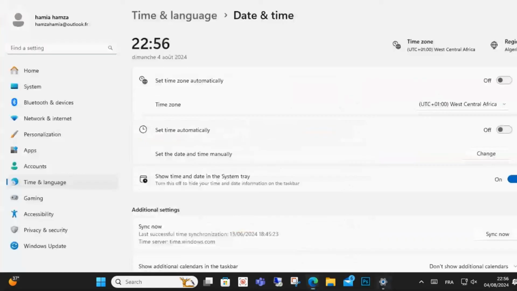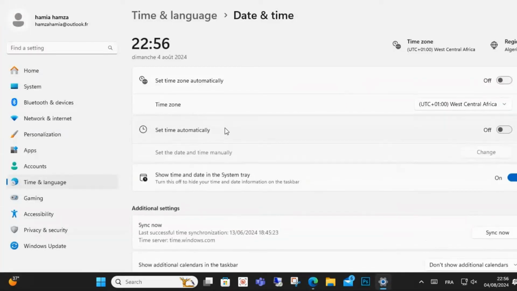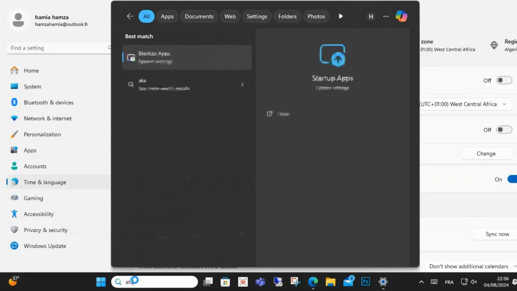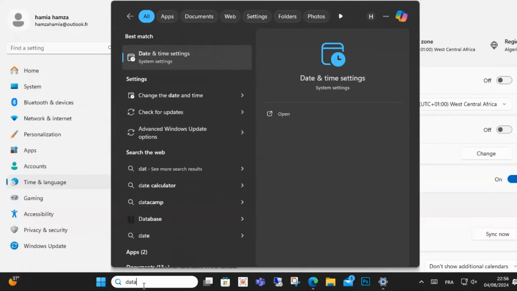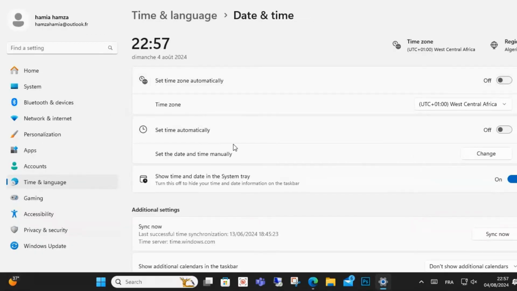First, go down here to the search bar, as you can see here. Type in date, time and settings, as you can see here. Open this, and you want to set time automatically, as you can see here, and press on synchronize clock.